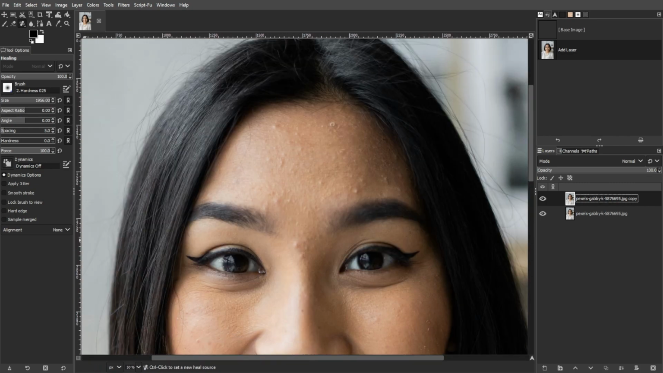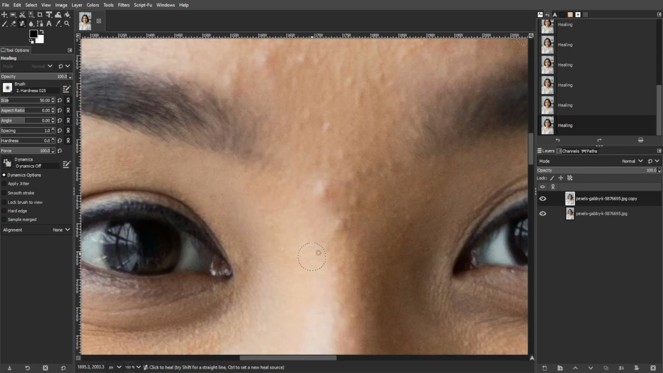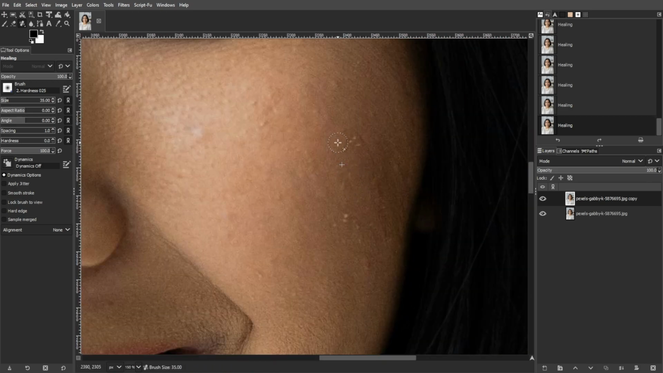Now customize the brush properties, such as size, hardness, and force, based on the size and type of spots that you want to remove. Then press and hold the Control key and click on an area of the image to set it as the source of the healing. Then click on the acne or spots in the image to remove them using the healing tool. Continue using the healing tool to remove all desired imperfections from the headshot.